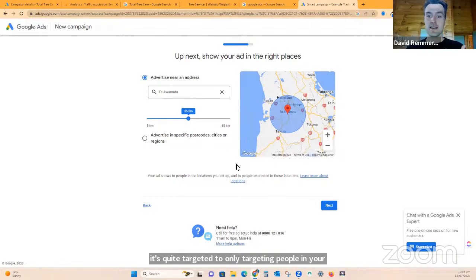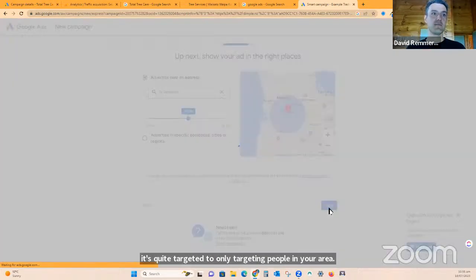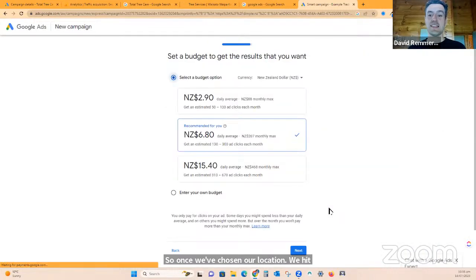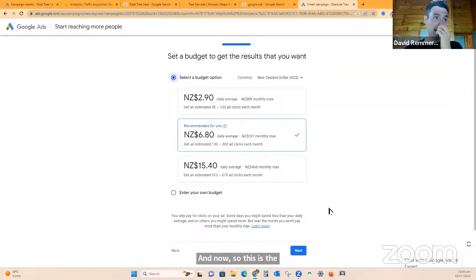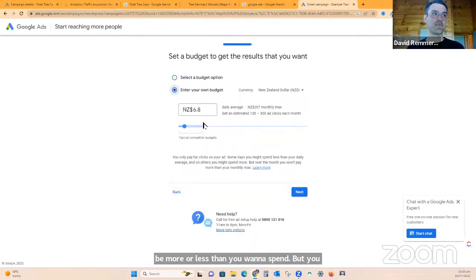Once we've chosen our location, we hit next. Now, this is the important part. It's why you want to think about what your budget was before. You have to choose a daily budget for Google, and it always provides a recommendation. This may be more or less than you want to spend, but you can enter your own budget. I'm going to start off with $10 a day, which averages about $300 a month. It'll say here, 304 is the monthly max it will spend.